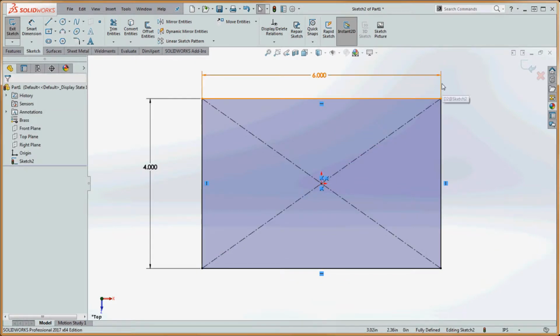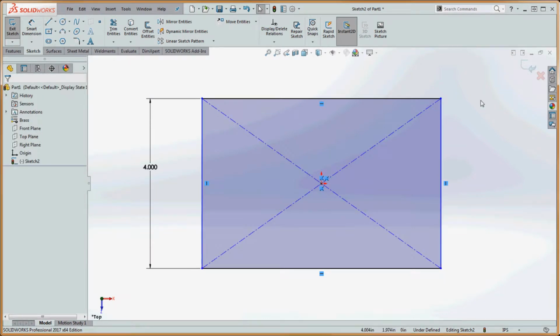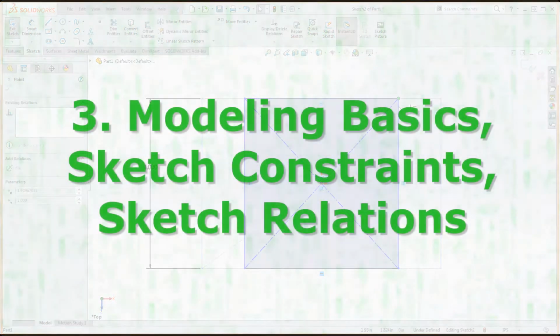So let's take that dimension. You don't want to click on the number of the dimension. If you click on the number of the dimension, it's going to give you the capacity to change that number. If you click on the line of the dimension with the delete key, you can go ahead and delete that. So now we're back in the state that we were before.